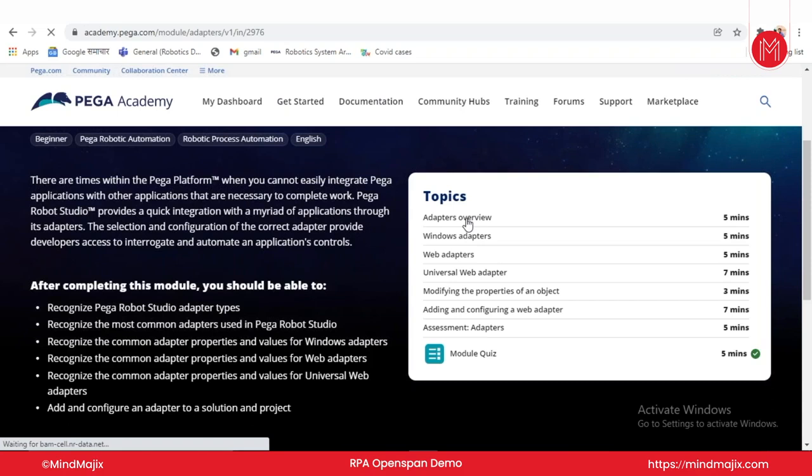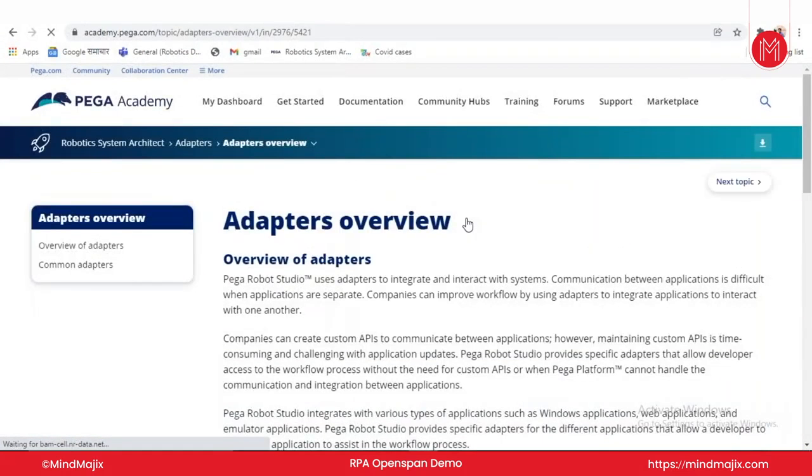So in short, I would like to explain about the adapters. As you can see, the Pega Robot Studio uses adapters to integrate and interact with systems. Communication between applications is difficult when applications are separate. Companies can improve workflow by using adapters to integrate applications to interact with one another.